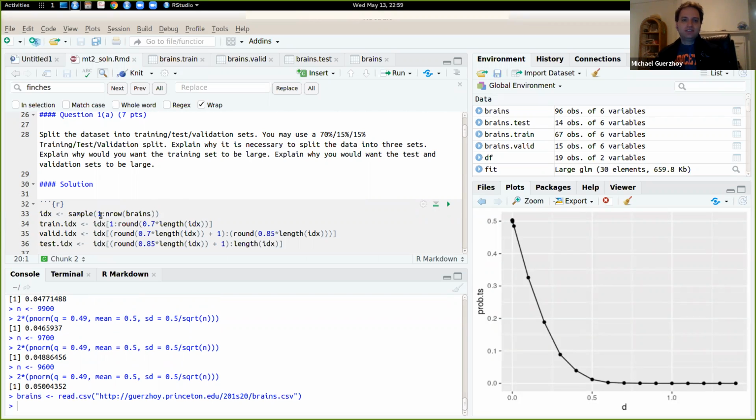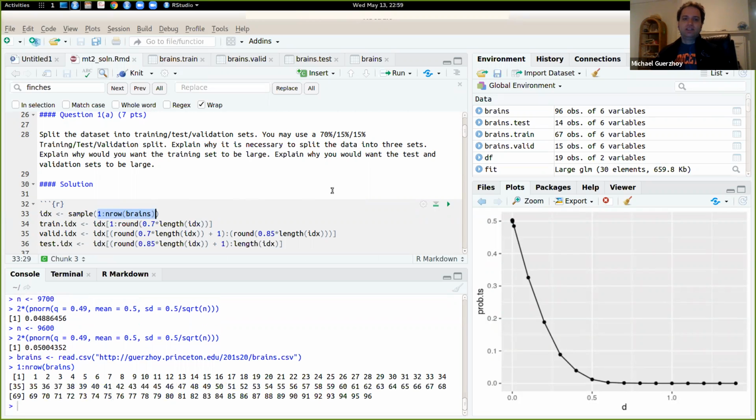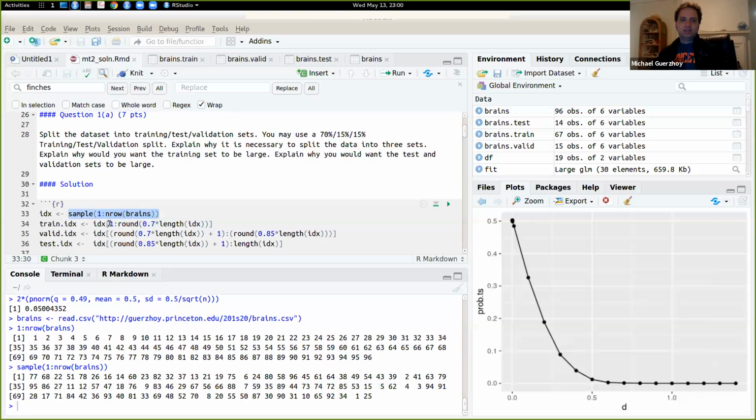So that's pretty standard. What we do is we get all the indexes of this brain data set, just 1 through 96, and we take a sample of that. It gives us a permutation of those indices from 1 to 96. Technically, it samples without replacement the same number of elements as there are in the vector 1 through n row brains, which just means in practice a permutation, right? So it's going to look something like this.